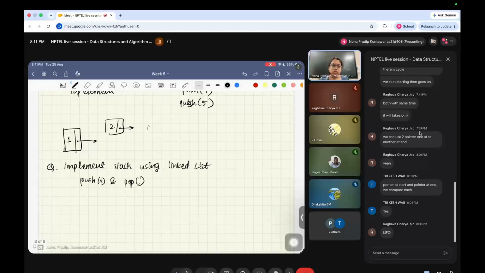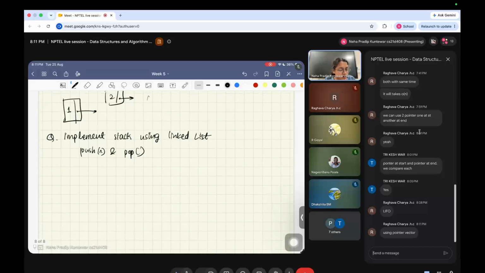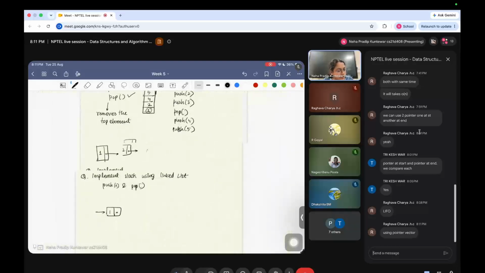So how do we do this? Okay, yeah. So you simply think of, let us say, what I'll do is I'll make my linked list as follows.